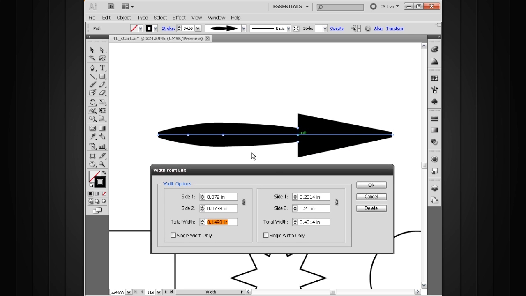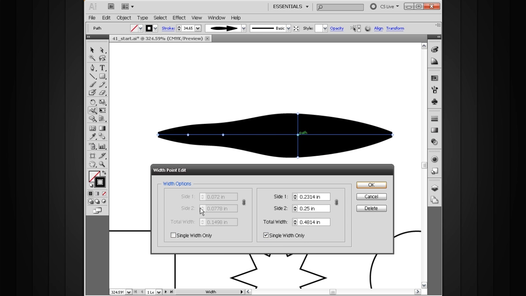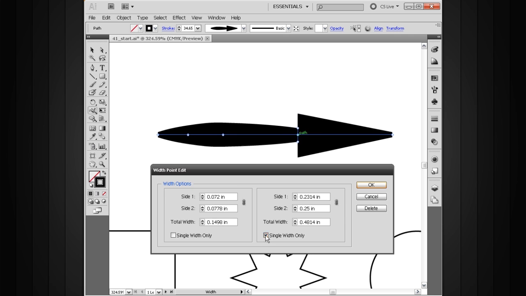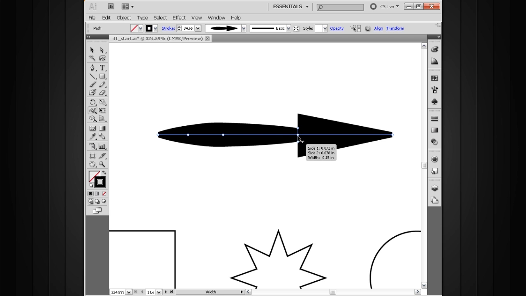So let me show you what that does. If we were to select that for the incoming width point, you're going to see that it disregards the outgoing width point. And likewise, if we select it for the outgoing width point, it's going to disregard the incoming. So a couple of different ways you can exactly specify the dimensions for both kinds of width points, being continuous and discontinuous. So let me go ahead and click OK on that.